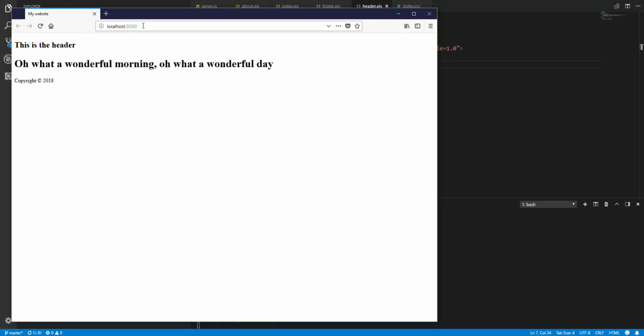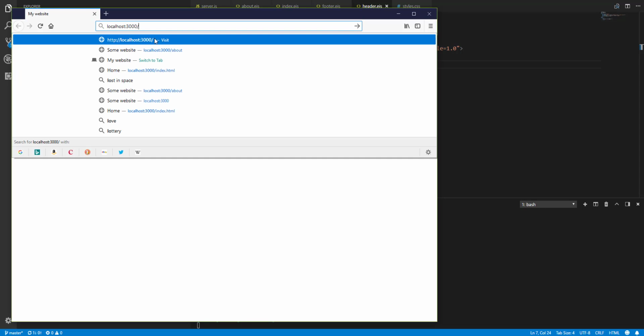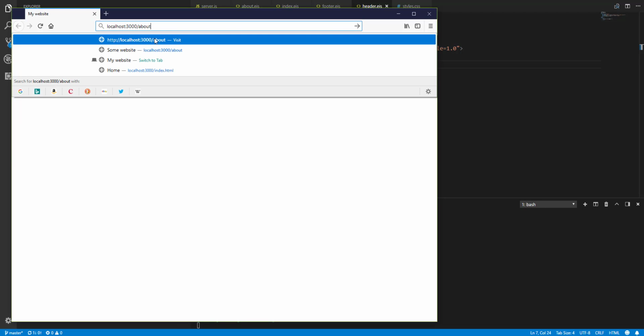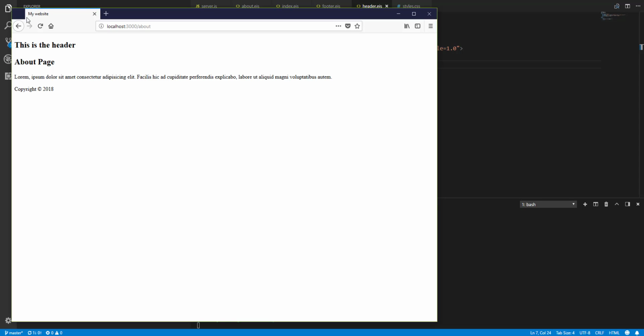and that's right across the board. It's updated right across the board. So if we go to about, there we go, you see it still says My Website. So there you have it. That's how you set up helper functions in Express using EJS as well.